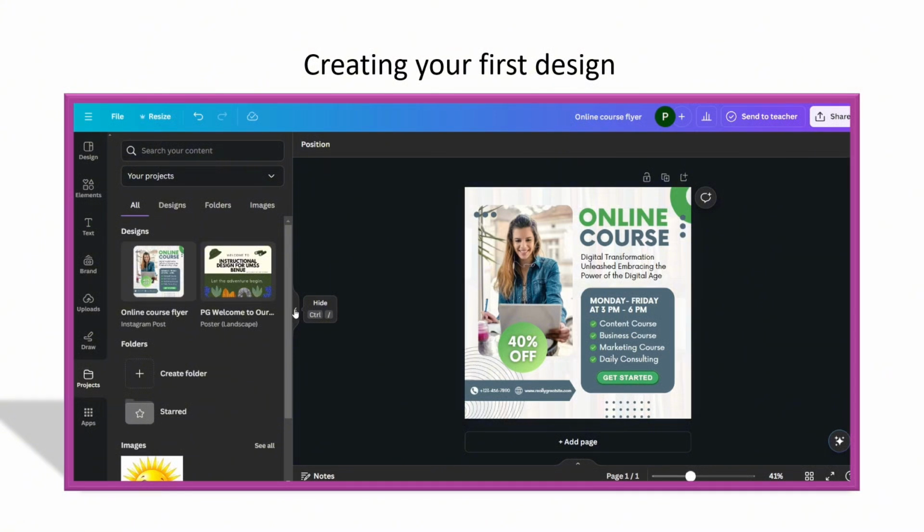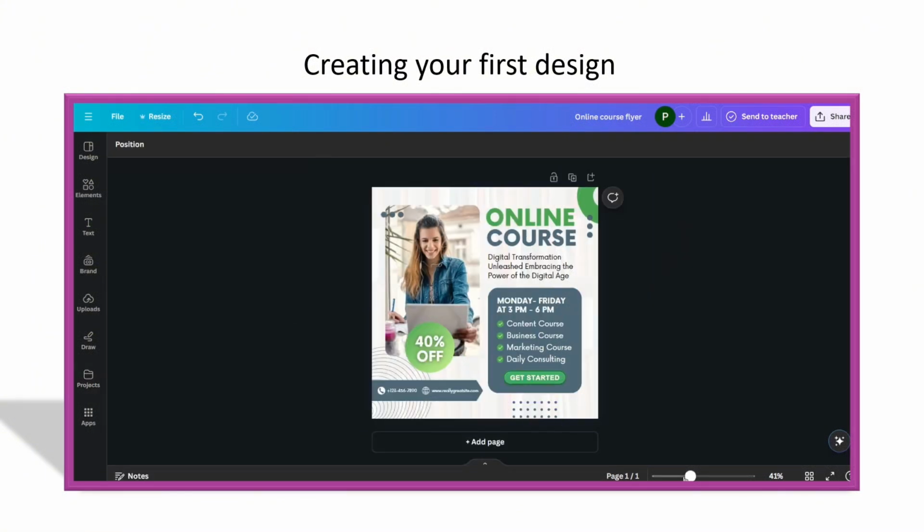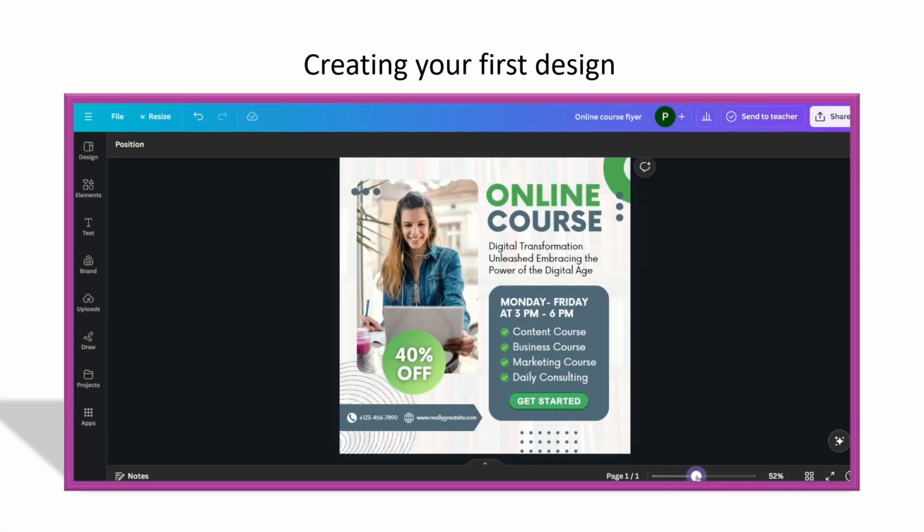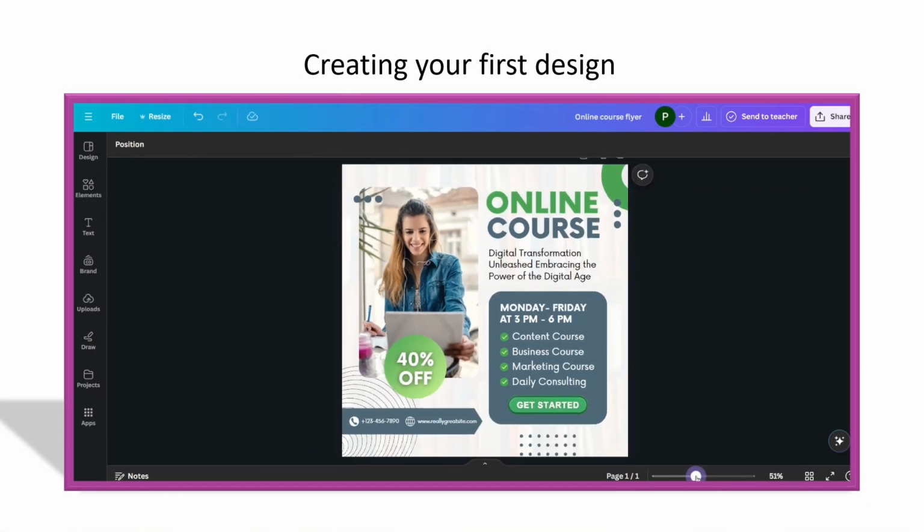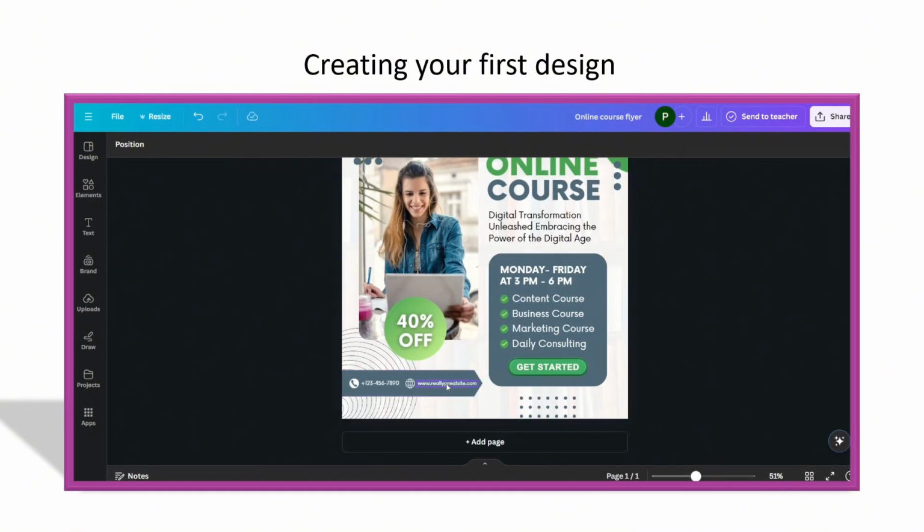Now I want to hide this thing because I want to have a clearer view. If you want to expand, you look at this sidebar, or rather this footbar, and then you click on expand if you want to have a full view. And I like it like this. It has 51%. So let's work.